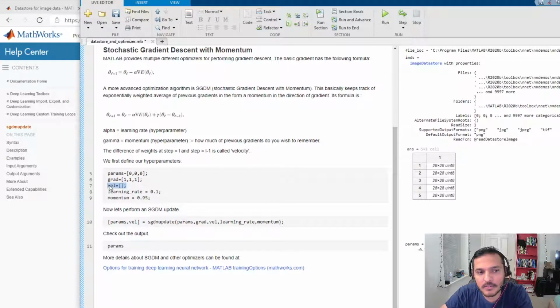Now, in the first step, again, remember, velocity is the difference between gradients in the current step and the previous step. But in the first step, there is no previous step, so it starts off empty. I define a learning rate of 0.1, a momentum of 0.95, and all I need to do is pass into sgdmupdate the parameters, the gradient, the velocity, the learning rate, and the momentum. Lots of things. And it gives two outputs: the new parameters, which you need, and you also need the velocity because you need to keep track of this difference for the next step.